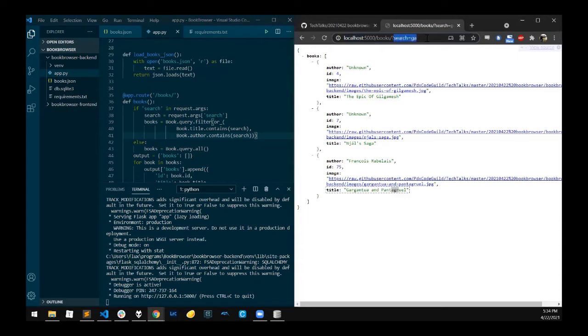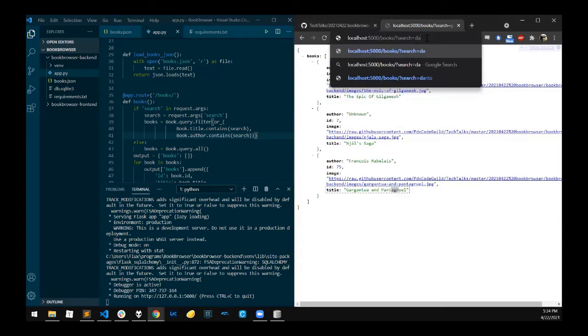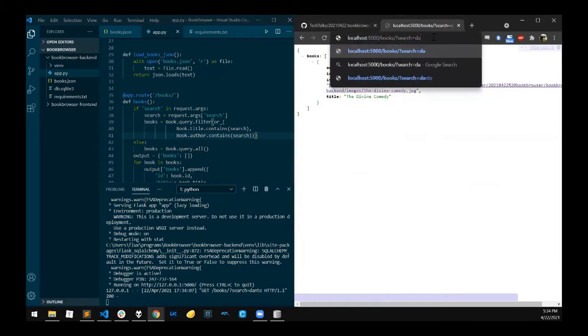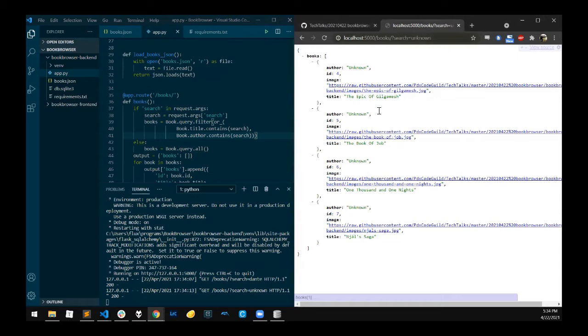So if we were to search now for search=Dante, cool, that gave us that. I know a bunch of them have author unknown, so if we search for unknown, you can see we get all those. Okay, so we can basically control the output by changing the query parameters. Okay, I think that's it for the backend. Oh wait, actually there's one more thing on the backend. We need to do the book detail page.